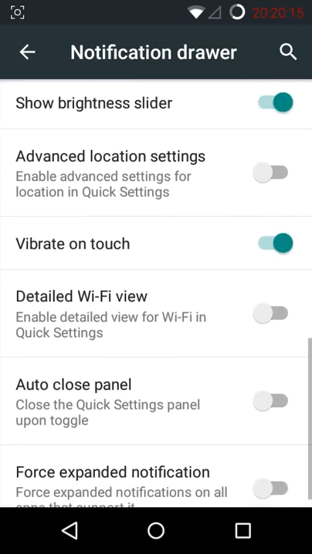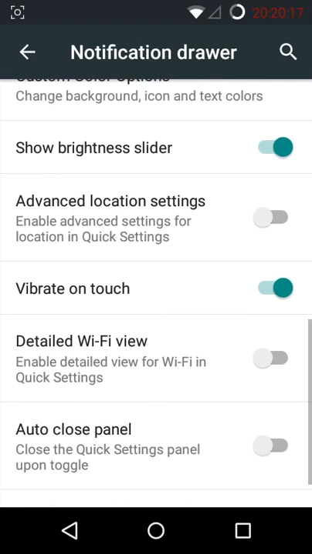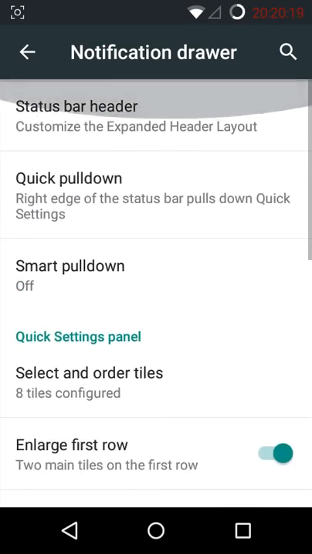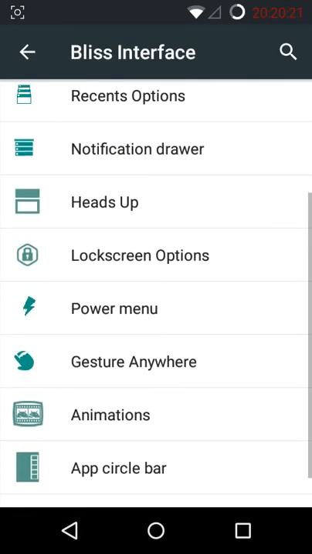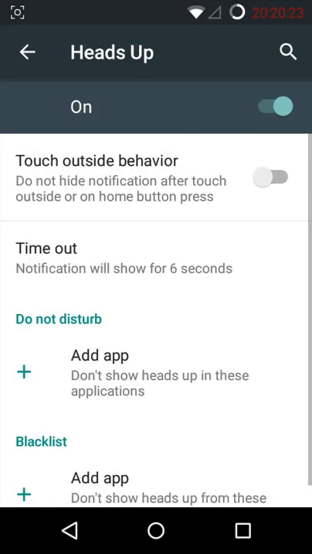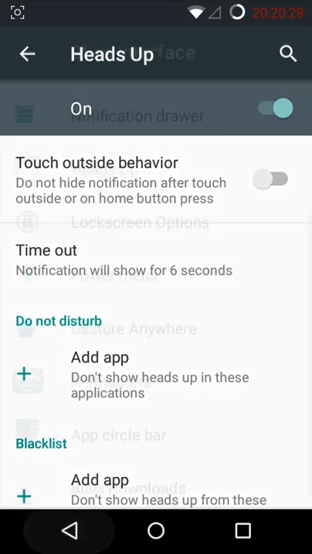Vibrate and touch, detailed Wi-Fi view, and many options here. Definitely check that out, guys. It's really cool. Heads up, which is added here, was not available on CyanogenMod, but they did a good job. They added it here.